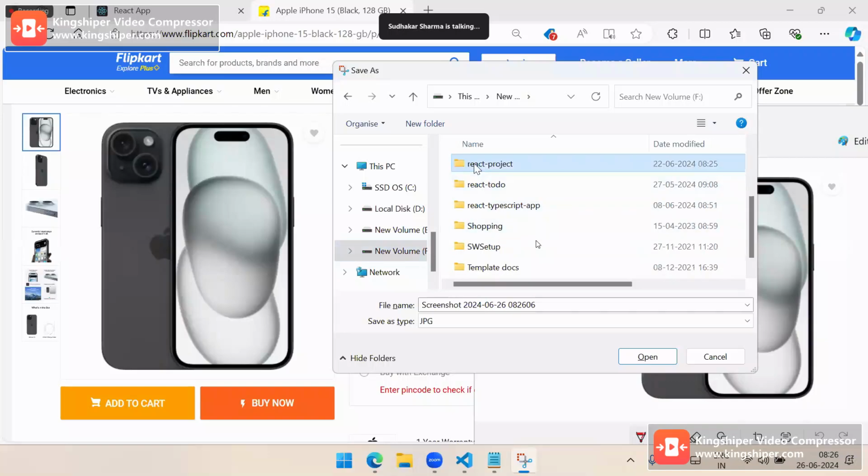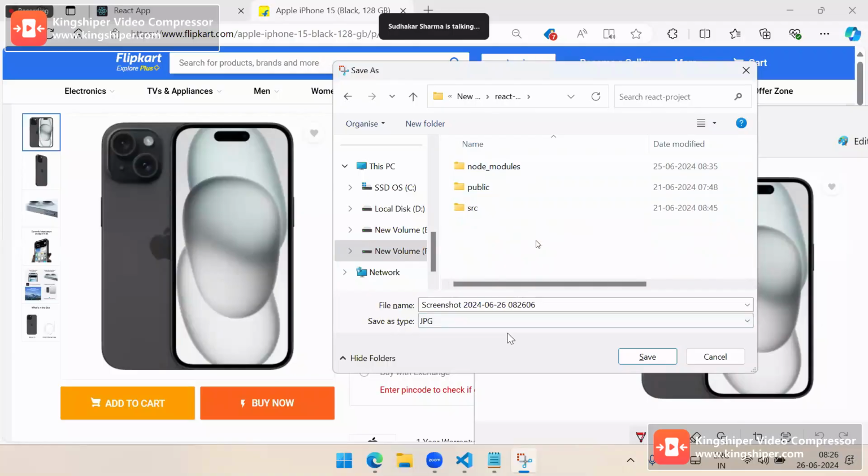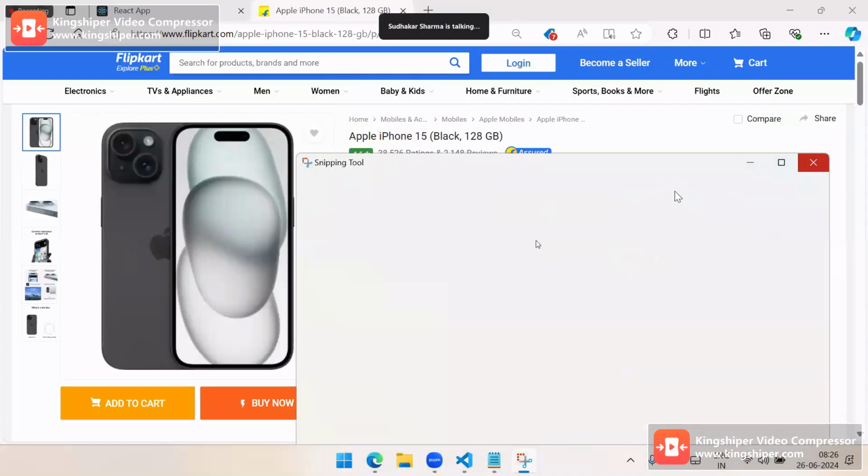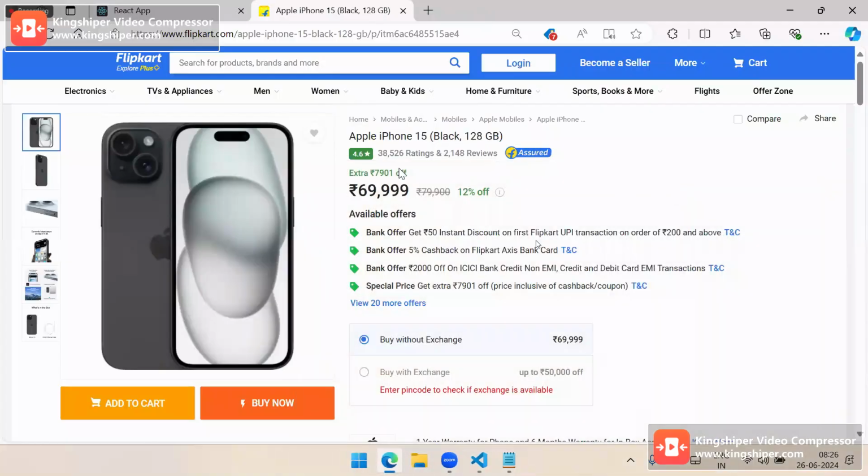In that, where do we keep all the static resources? The public folder. In the public folder, we will save this. This is iPhone black, a JPG file. I'm saving that photo there. Okay, now how will you maintain this data? We need to maintain this data.